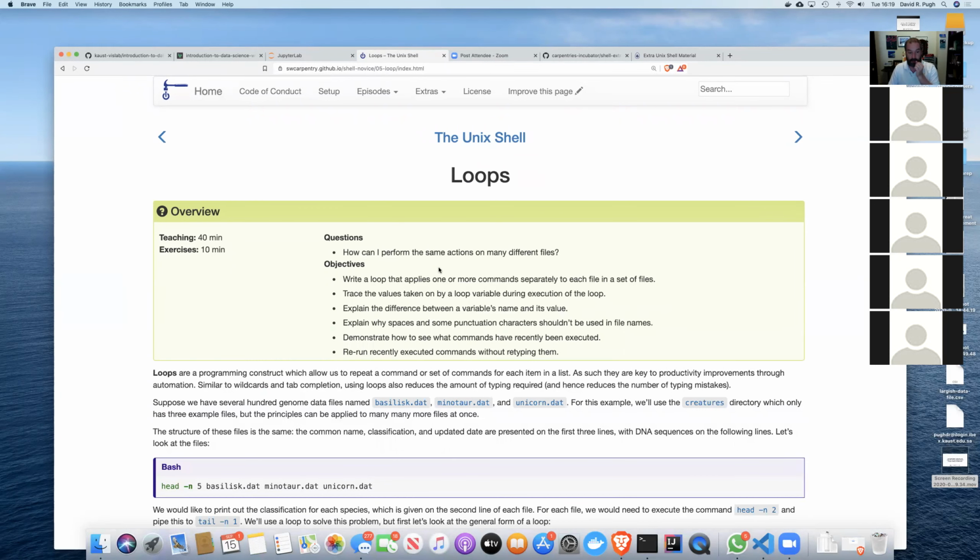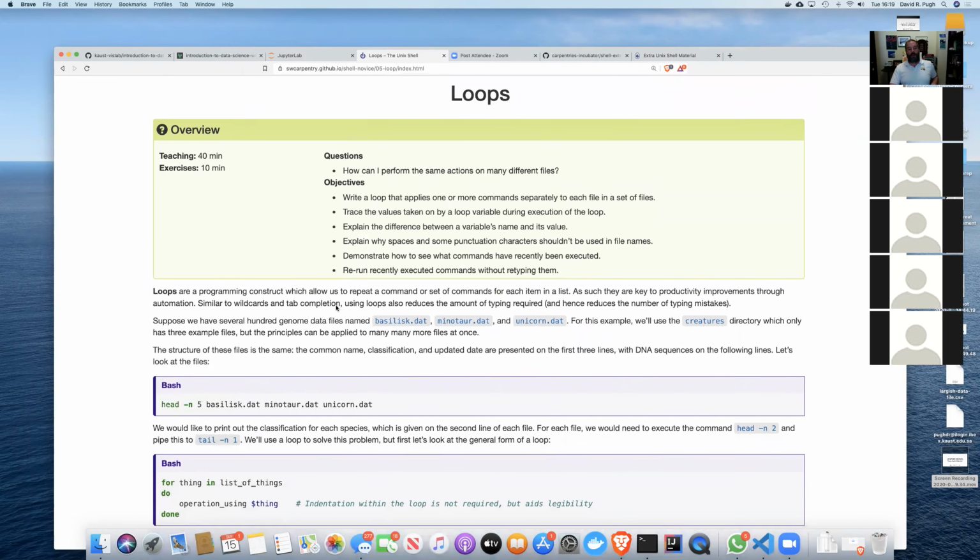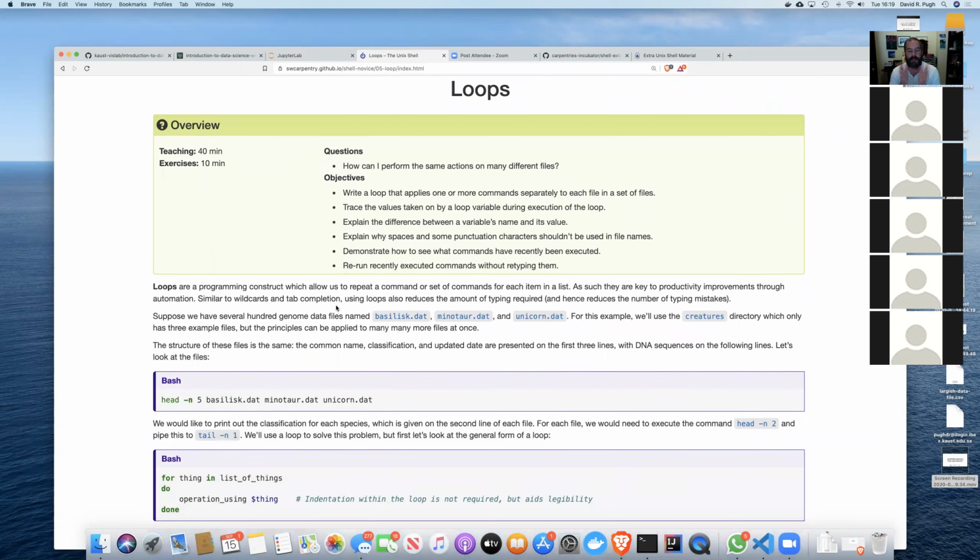All right, so let's talk about loops. The question is, how can I perform the same action on many different files? We've actually already seen one answer to this question, which is the use of wildcard pattern matching. If you have a command that takes a list of files as an input, then that's kind of like a for loop in the sense that the command is going to process each of those files one after the other, as if you were just looping over the files one at a time.